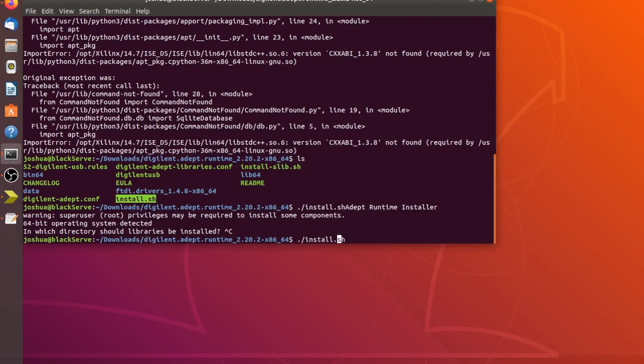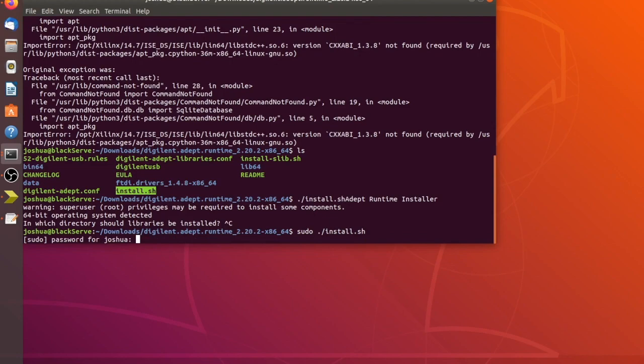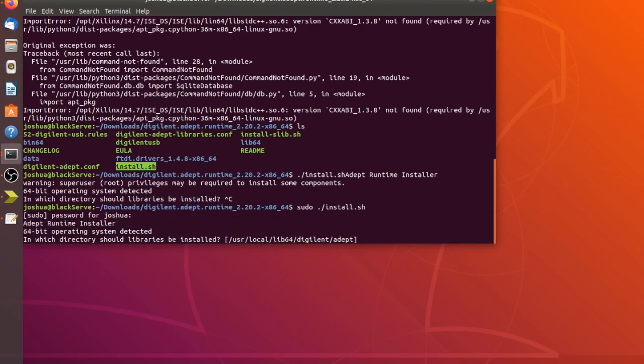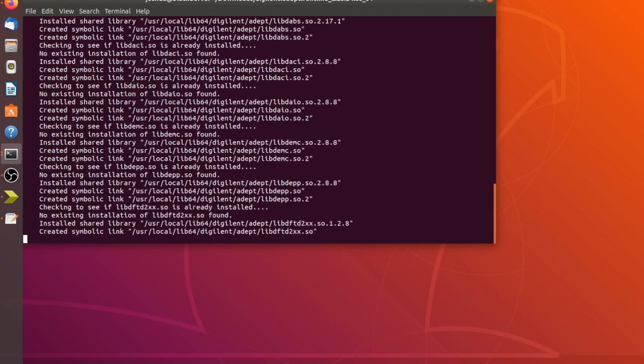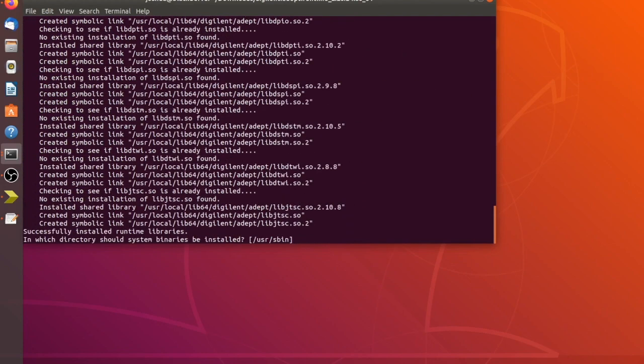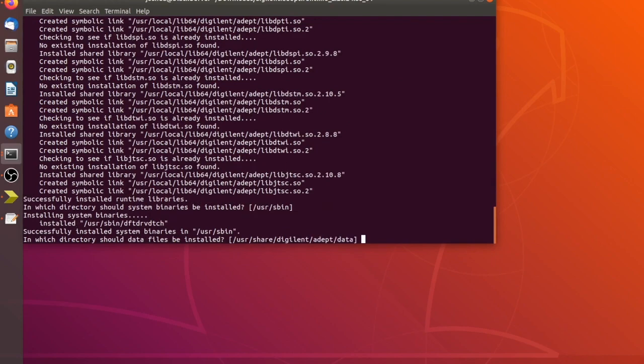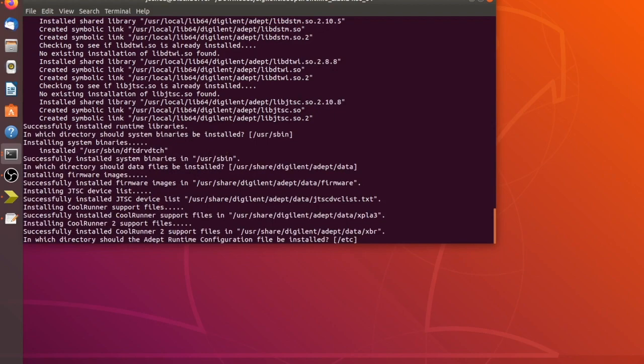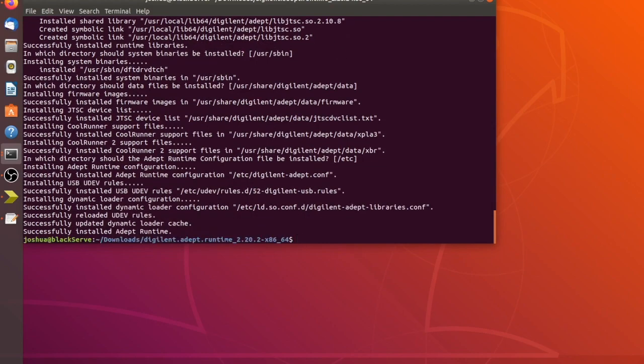And we're going to go ahead and push up to get back up to that. And I'm going to put sudo in. And then hit enter. Put in our password. And it asks what directory we should put our libraries in. So I'm just going to let it put it where it defaults here, which is /usr/local/lib64/digilent/adept. And I'm going to hit enter. And the same with this, I'm going to let it put it in /usr/sbin. And the same with this. Just a lot of entering, really. Same with this. And now we're installed.